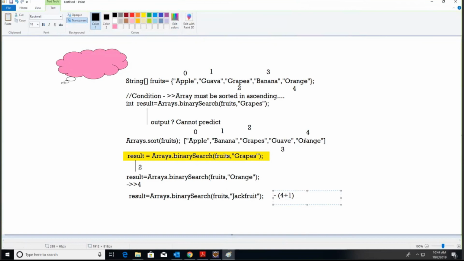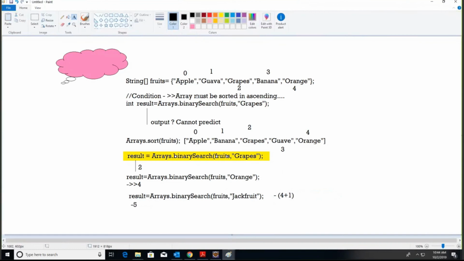You have to find the position where it can be inserted. Position plus 1, you have to do extra +1, and just make it a minus and return it. The result is -5. Got it?